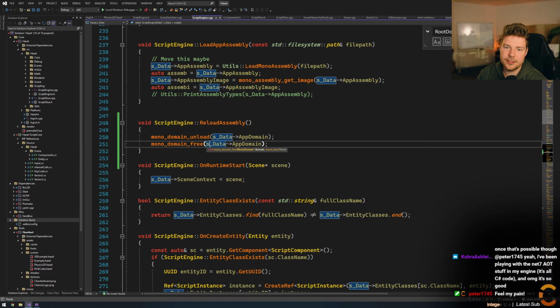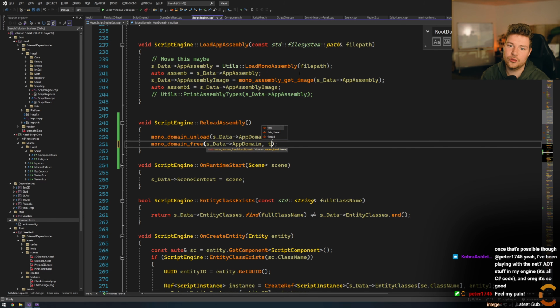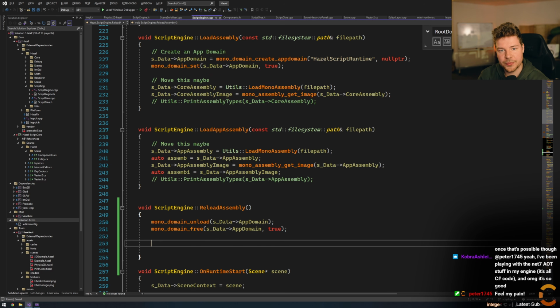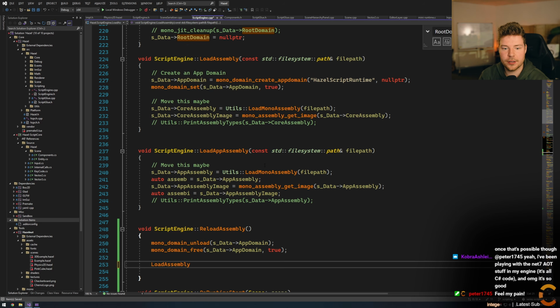I guess we can try this. I don't know, I'm just stabbing stuff in the dark. And there's a force. I guess true, maybe false. I don't know. So if we do that, and then we try to load assembly and load app assembly.